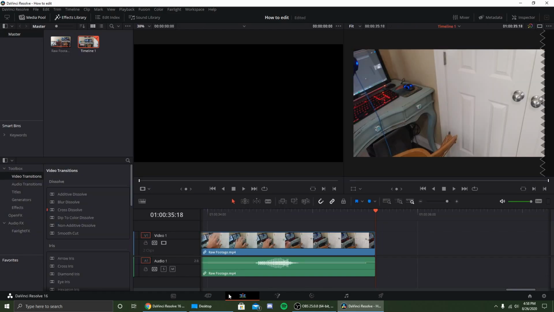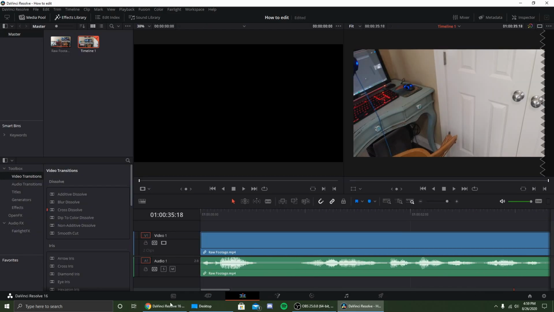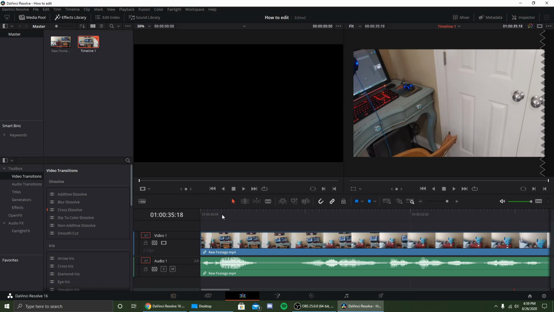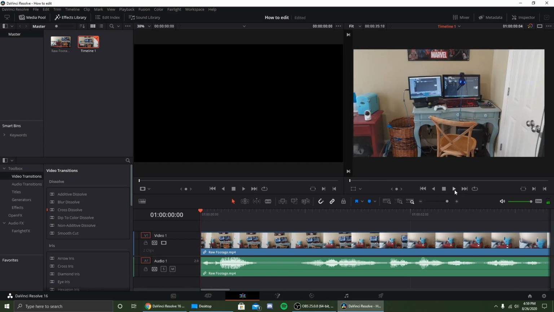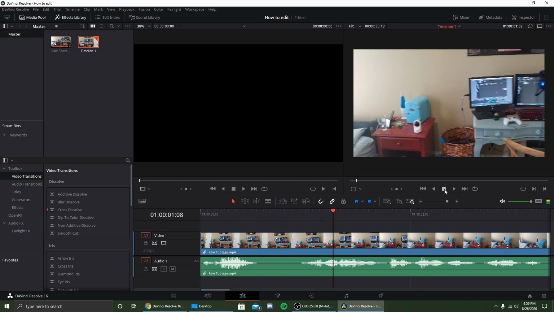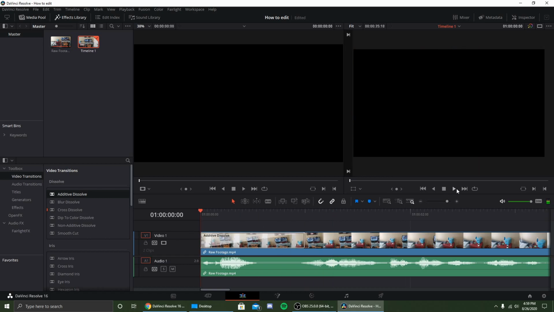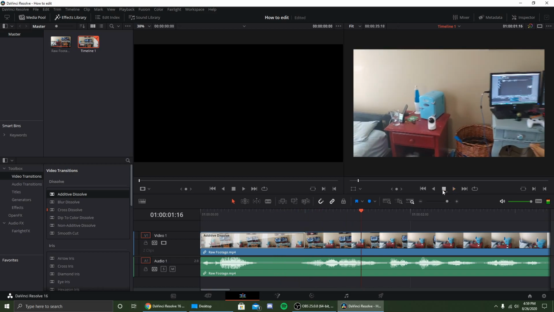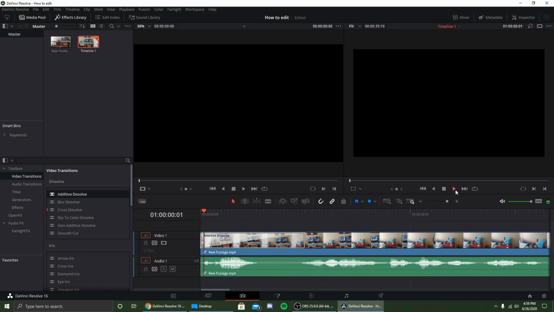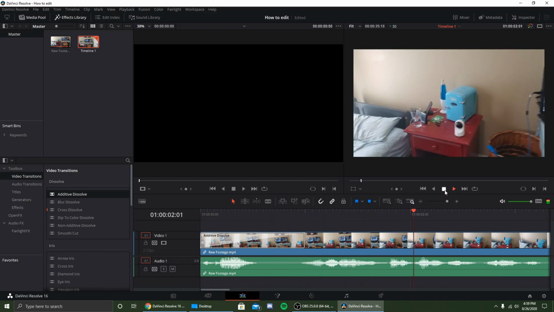Now you can go over here to edit to add some effects. So I guess what we could do right now is add a fade effect. You see how right now the video just starts. What we could do is add a dissolve right here, like that, and then when the video starts it's like this. You see how it faded in?